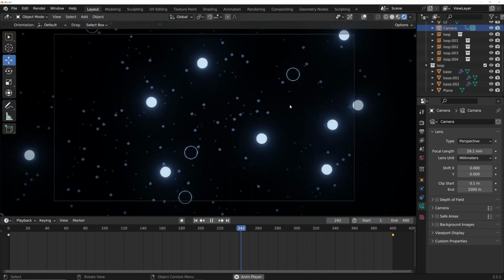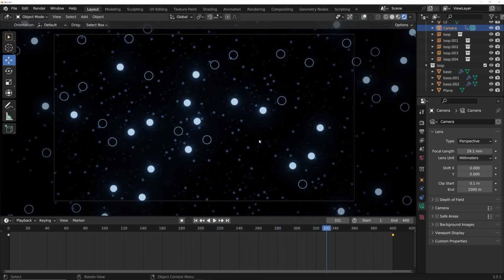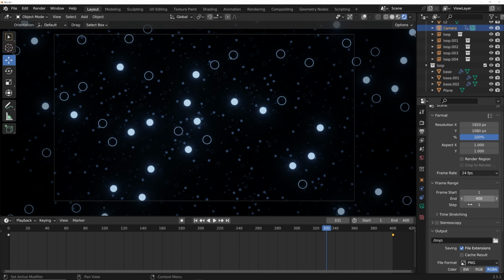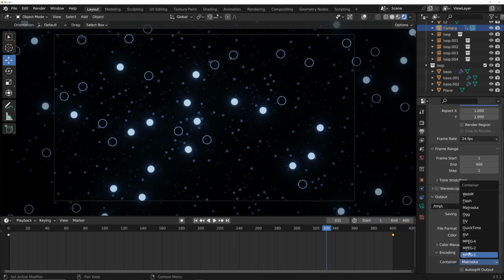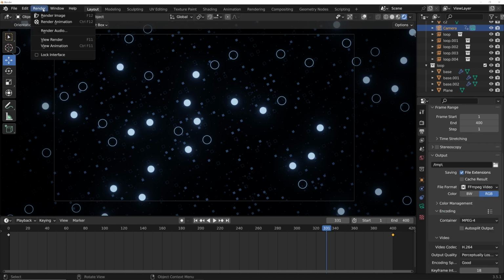And this is the tutorial. We're all done. Let me just show you how to export it, and we'll have it all done. Click on your printer icon, select your resolution here, and then I'm going to go to FFmpeg video, encoding to MP4, medium quality to perceptually lossless, and you'll render animation, and it'll be all done.